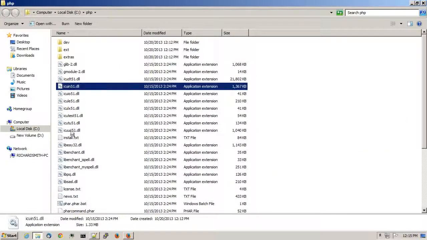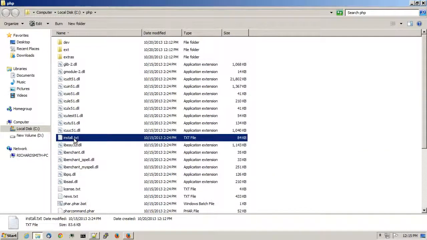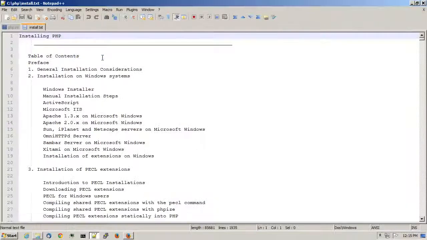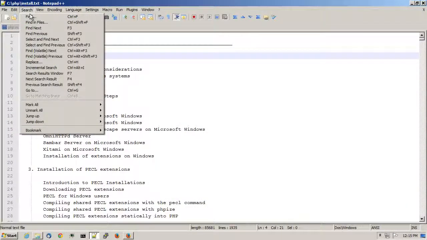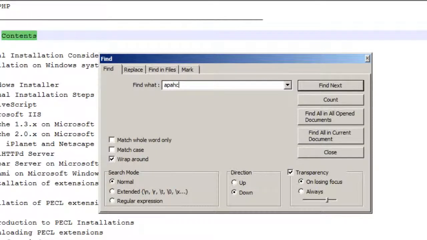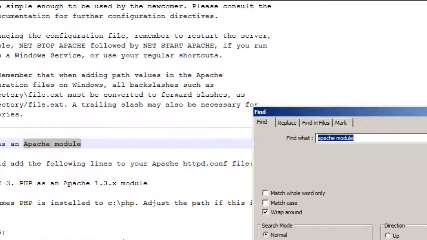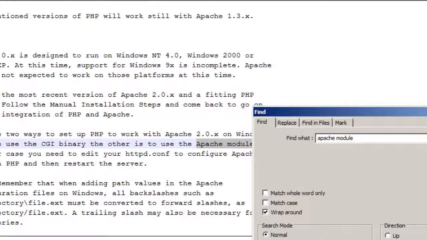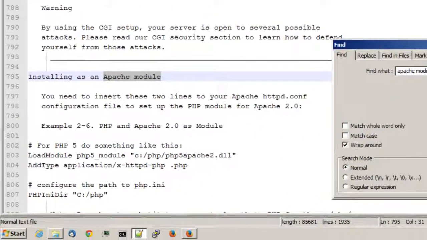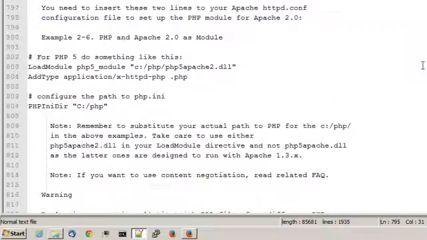In the PHP directory, there's an install.txt file. Open that up in a text editor and look for the word Apache module. This is the right section. Well, this is a similar sounding section, but the problem is it's for Apache version 1. I'm using Apache 2. So keep looking, and there we are, installing as an Apache 2 module.